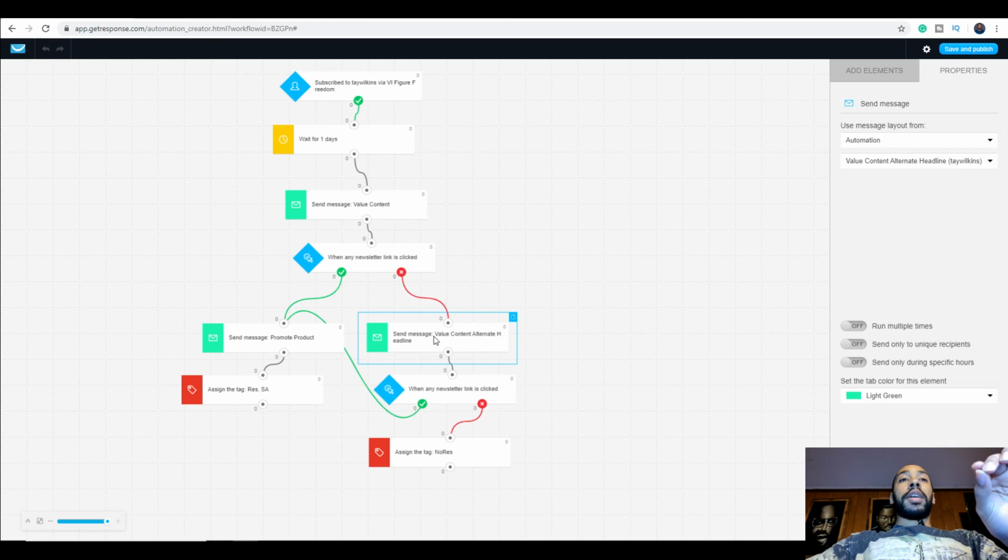If they don't click on it, they're going to get the same email that I sent up here, but it's going to have a different headline. And the reason for this is sometimes the headlines just don't click with people. So you want to try and have a different headline and see if that headline actually sticks and see if they'll actually respond.